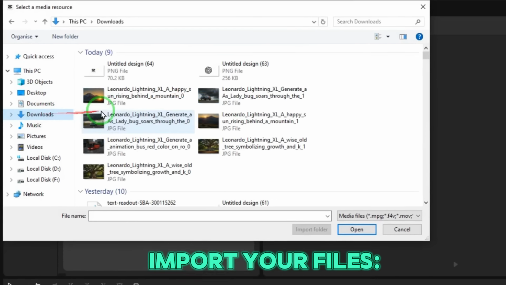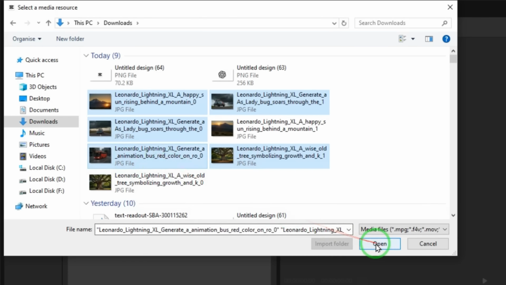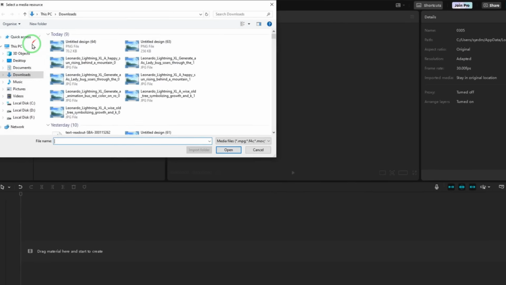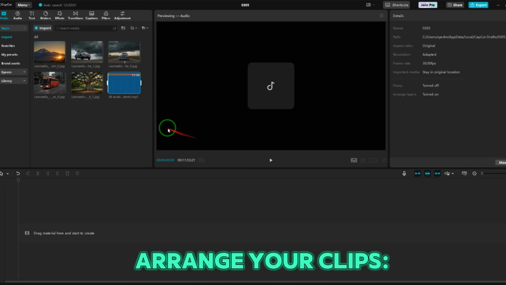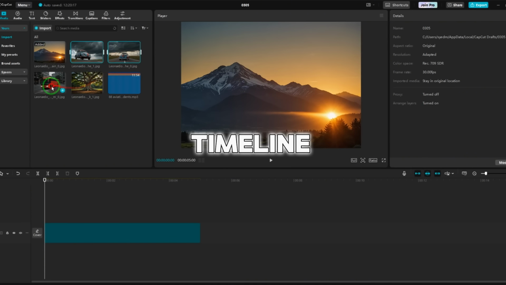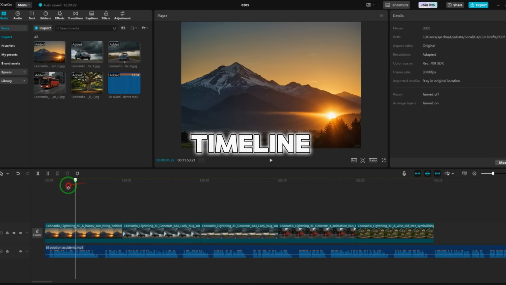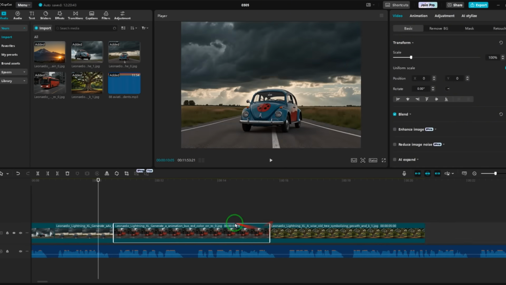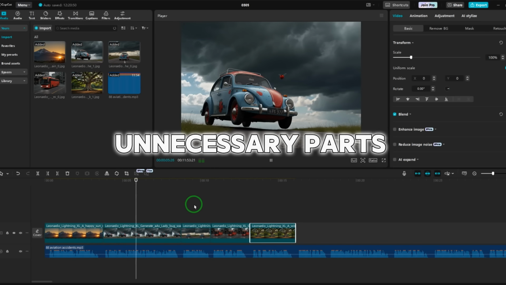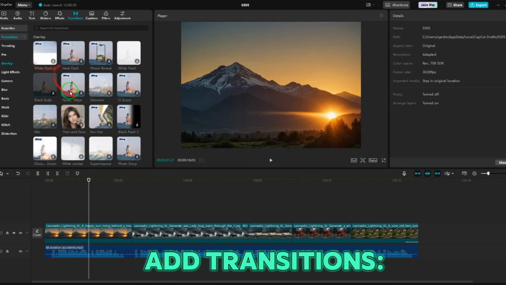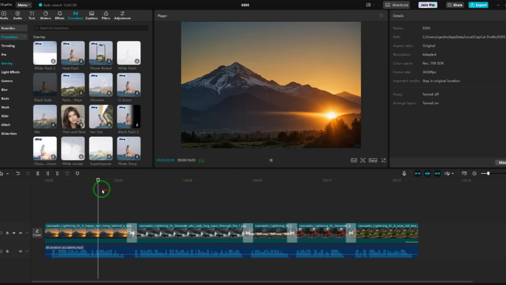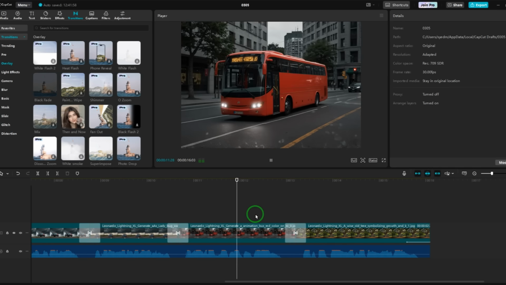2. Import your files. Bring all your voiceovers, images, and animations into the editing software. 3. Arrange your clips. Drag and drop them on the timeline in the correct order to match your script. 4. Cut and trim. Remove any unnecessary parts to keep your video smooth and engaging. 5. Add transitions. Use fade-ins, crossfades, or simple wipes to make your video look polished.